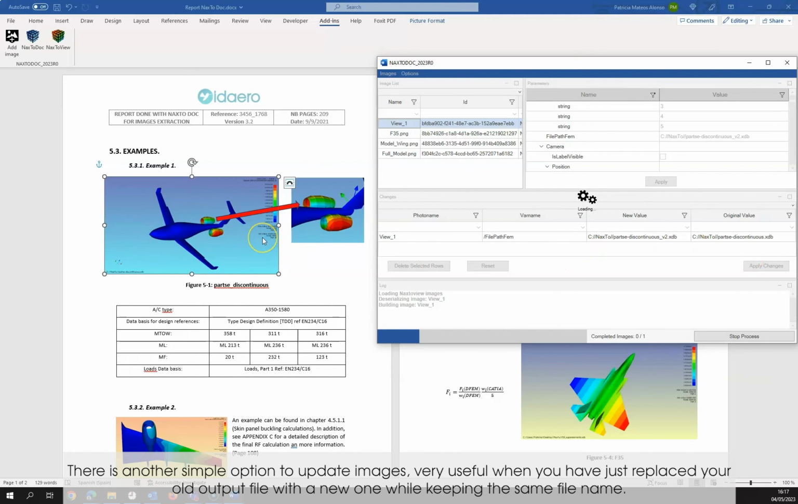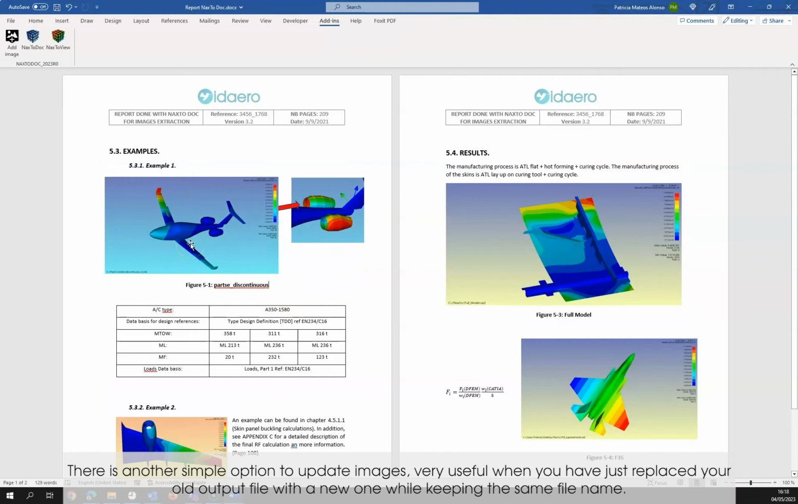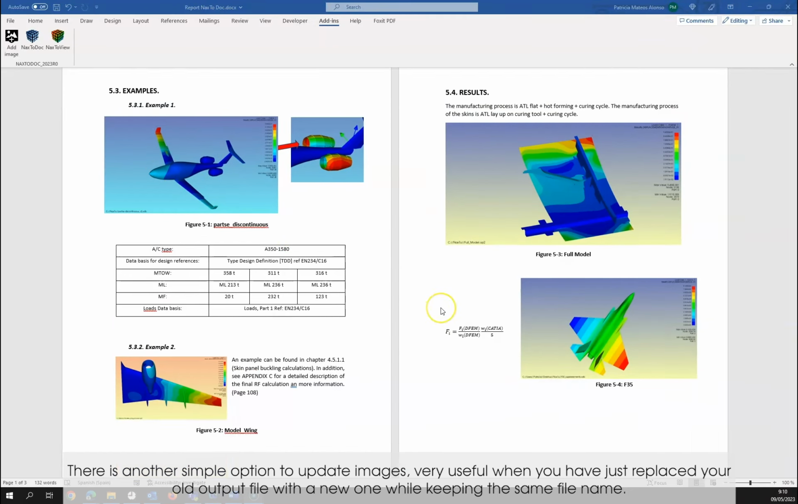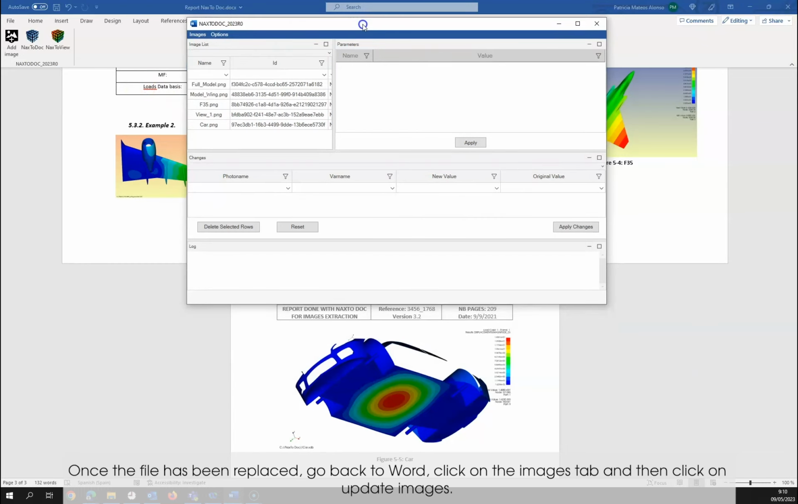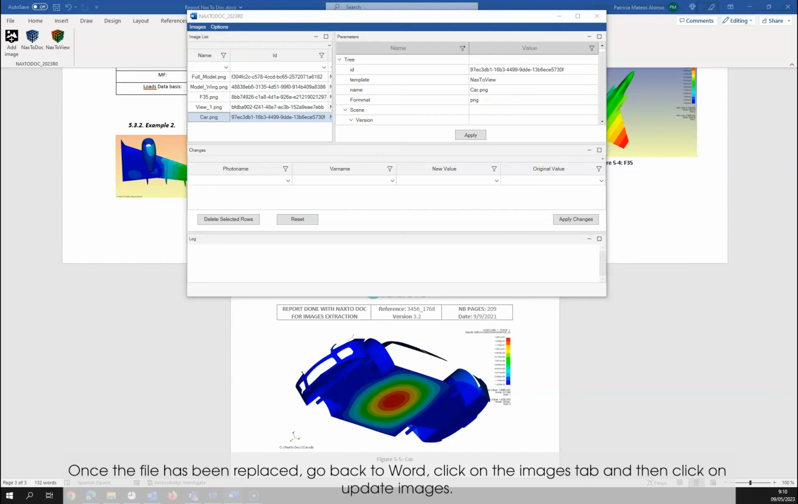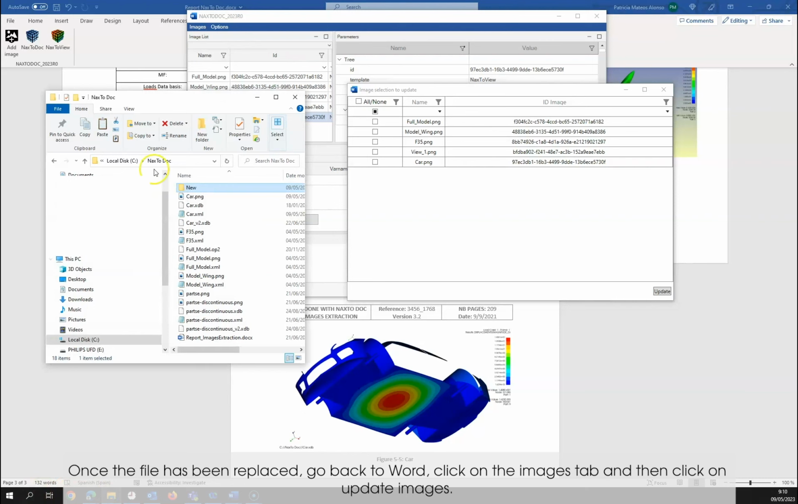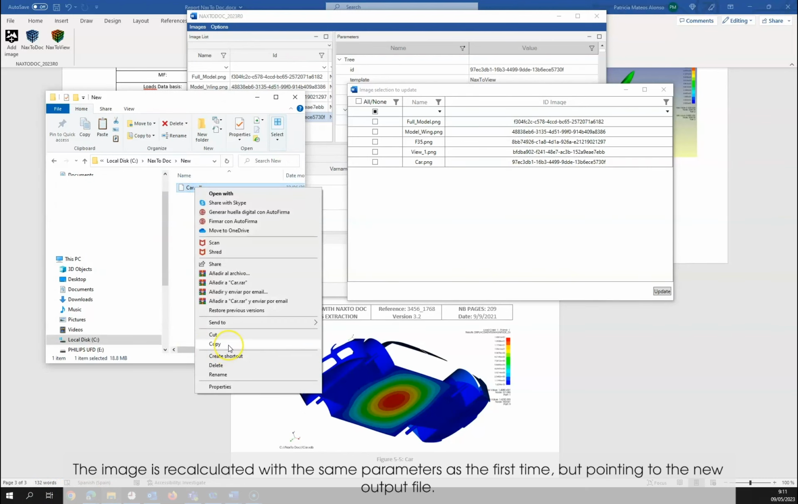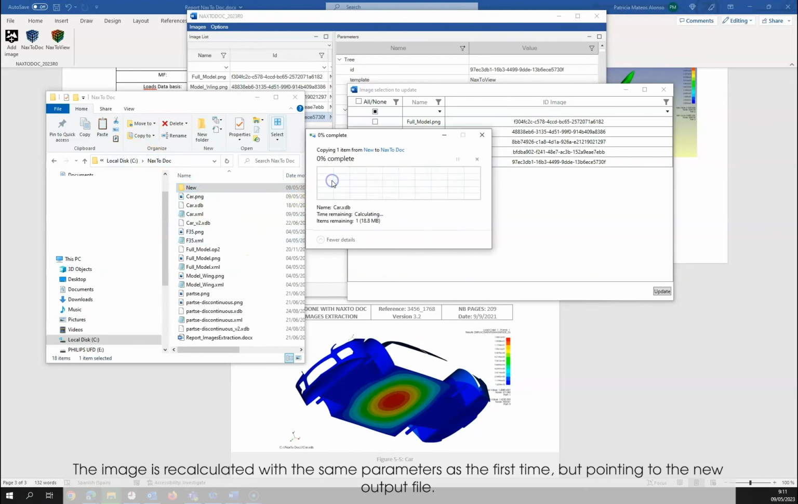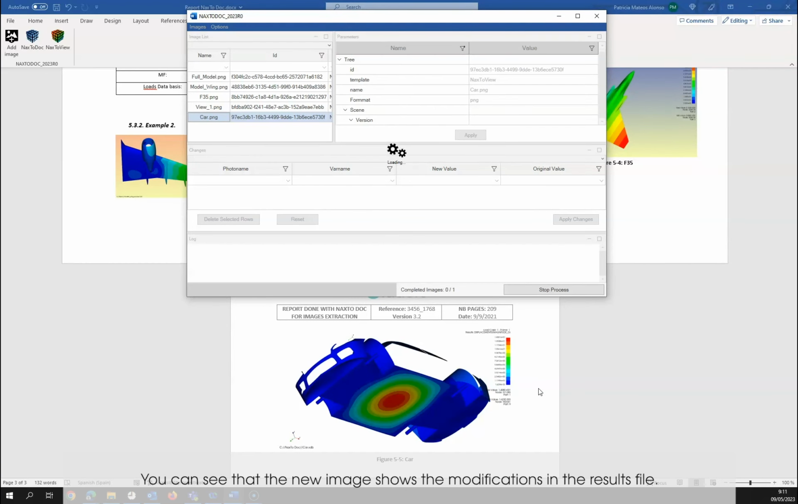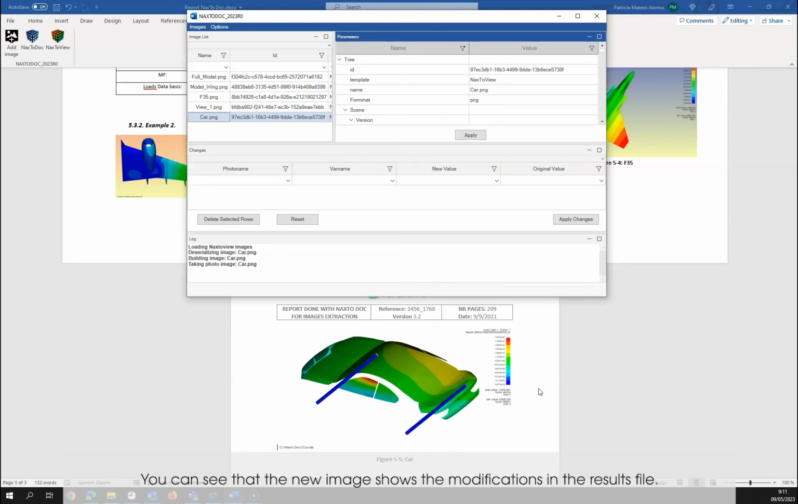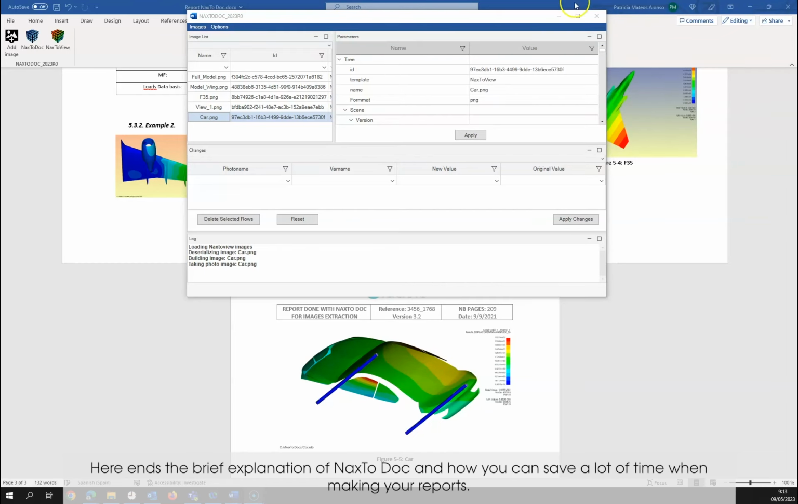There is another simple option to update images, very useful when you have just replaced your old output file with a new one while keeping the same file name. Once the file has been replaced, go back to Word, click on the Images tab and then click on Update Images. The image is recalculated with the same parameters as the first time, but pointing to the new output file. You can see that the new image shows the modifications in the results file.